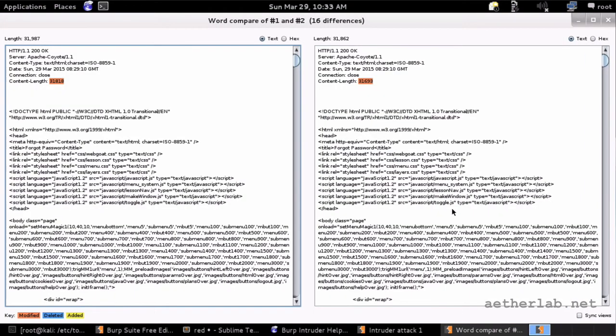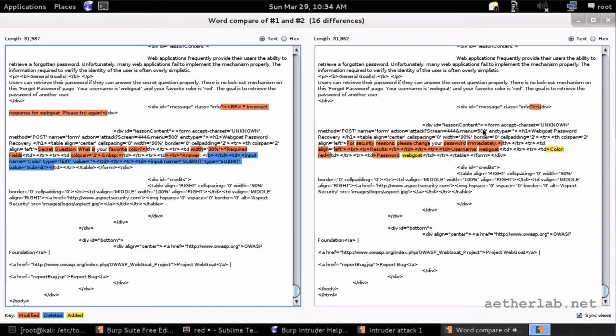You get this nice window, one side one request, other side other request, and which is also a cool feature, say sync view. So what I'm gonna do, I will just scroll down and look for these colors, and if we see some colors, then we'll see that there is some difference there. Okay, so we found the difference. And so you look at it here, it says this is the error message because it says incorrect response for WebGoat, please try again. And the other one, you see here that there is no message. And here, for security reasons, please change your password immediately. Okay, all right, that seems really promising.